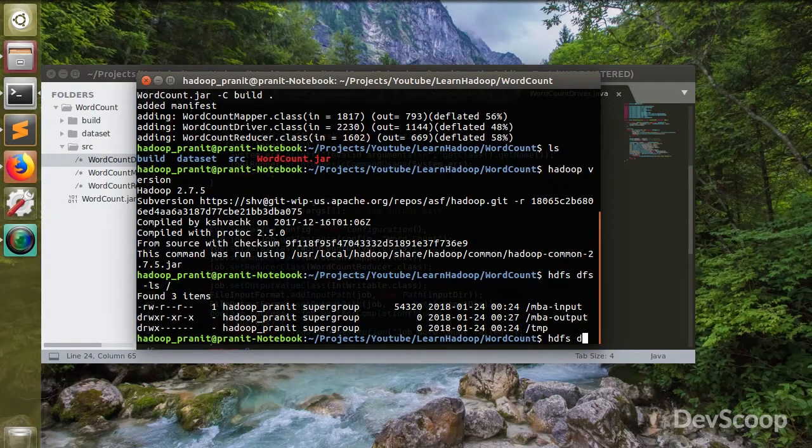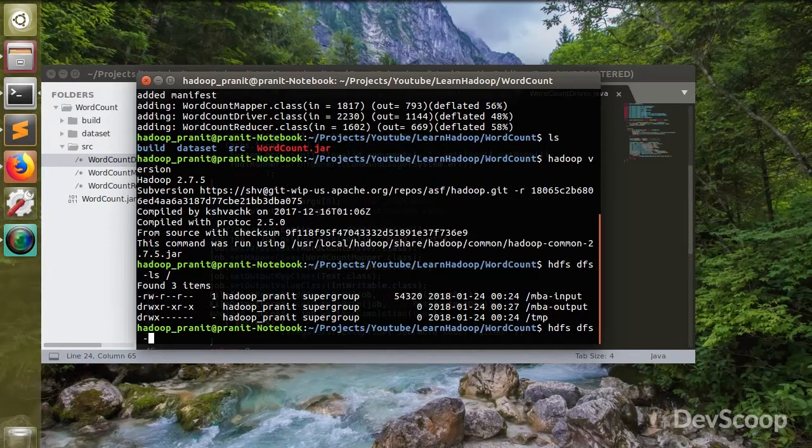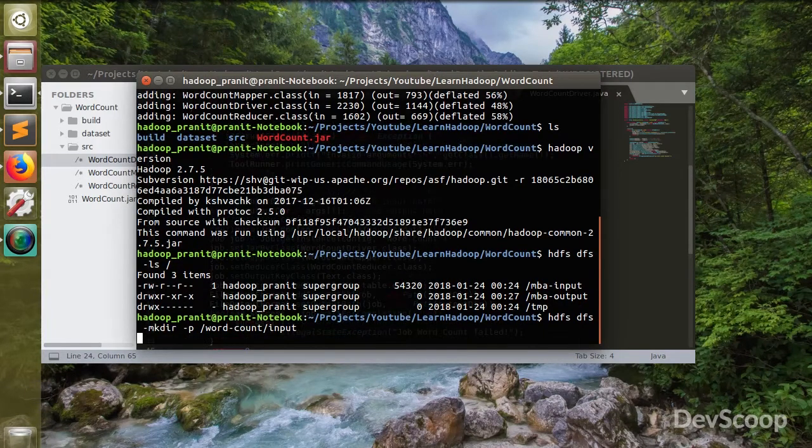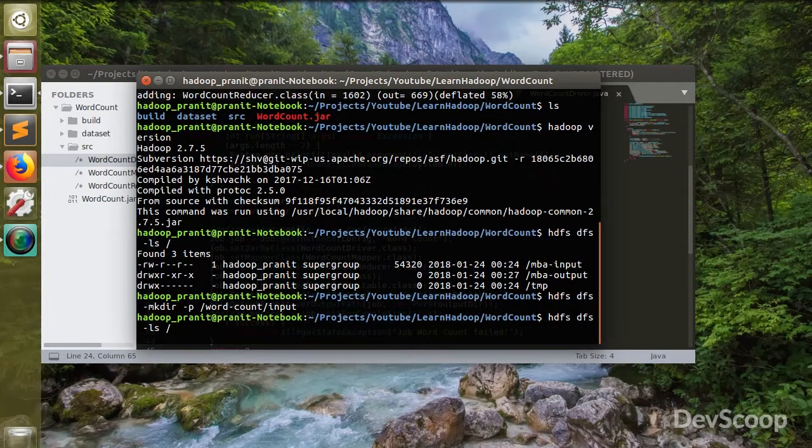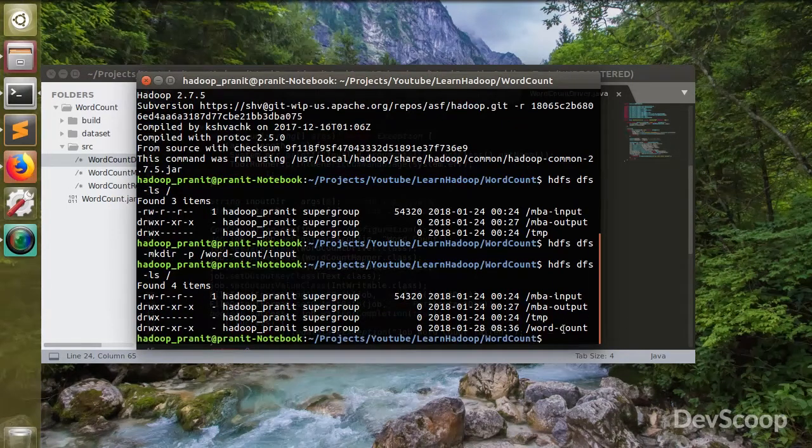We can do so using hdfs dfs -mkdir and -p, because I want to create a nested folder too. So /wordcount and /input. So this created a folder for us. Let's quickly check, and we have our wordcount folder, and within this there should be an input folder.